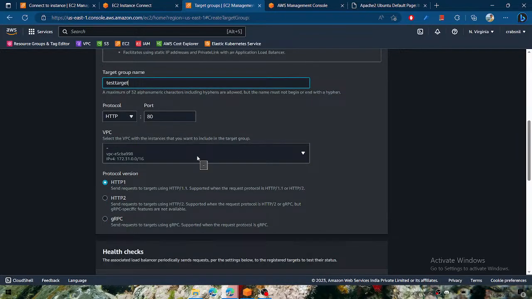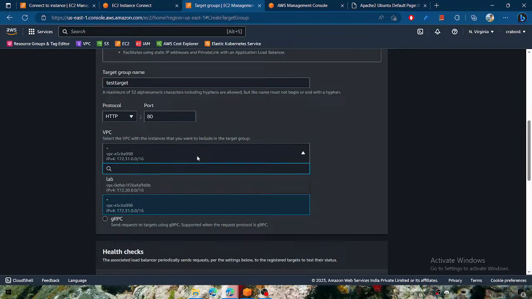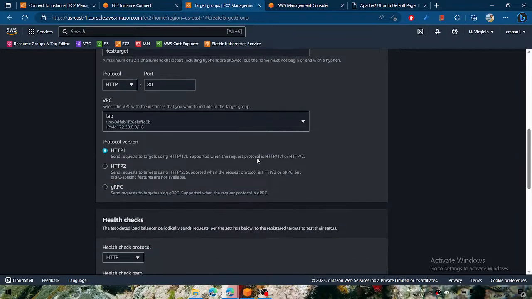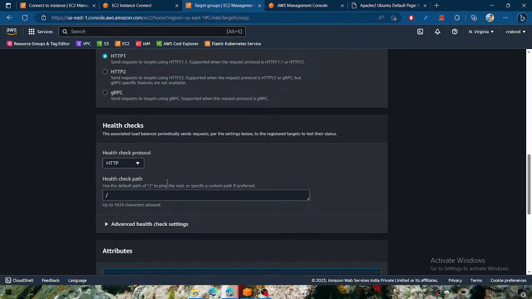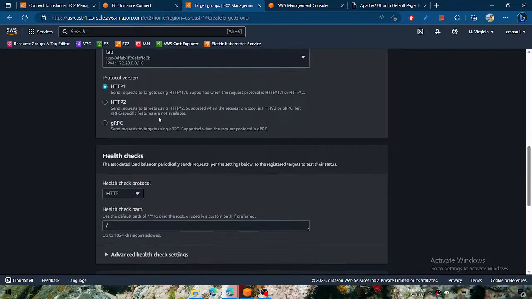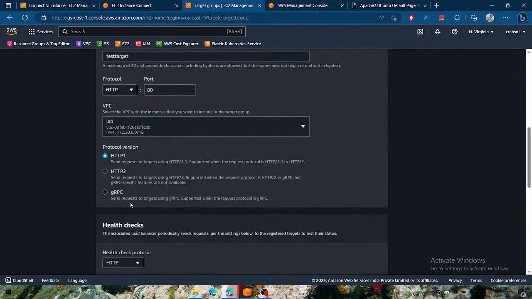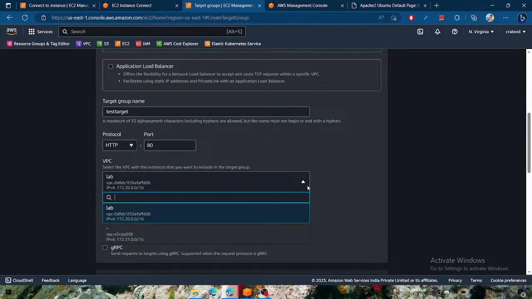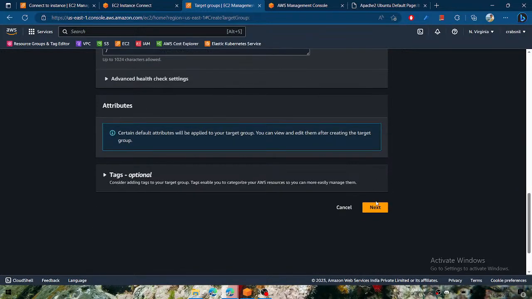Now I need to choose the VPC, or your network, as you can say. The protocol will be HTTP1, not 2 or gRPC. Health check is something like this. Suppose you have two VMs, and in both you have Apache servers running on port 80. This target group will send sample data through its health check to check that the port is working. So that is done, everything is fine. I have selected the correct VPC, and let's just hit next.